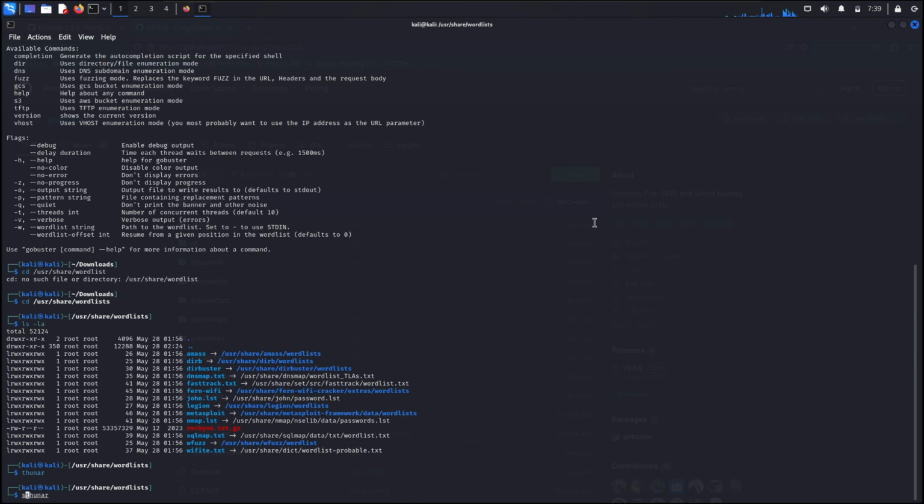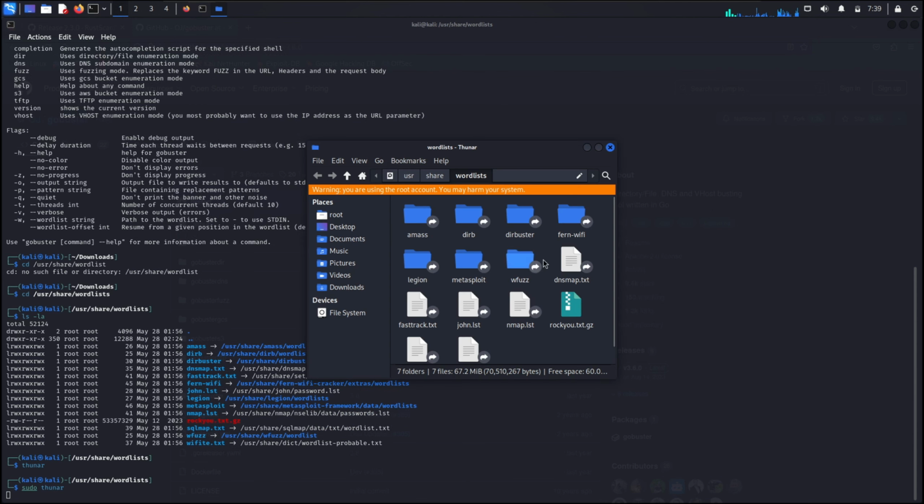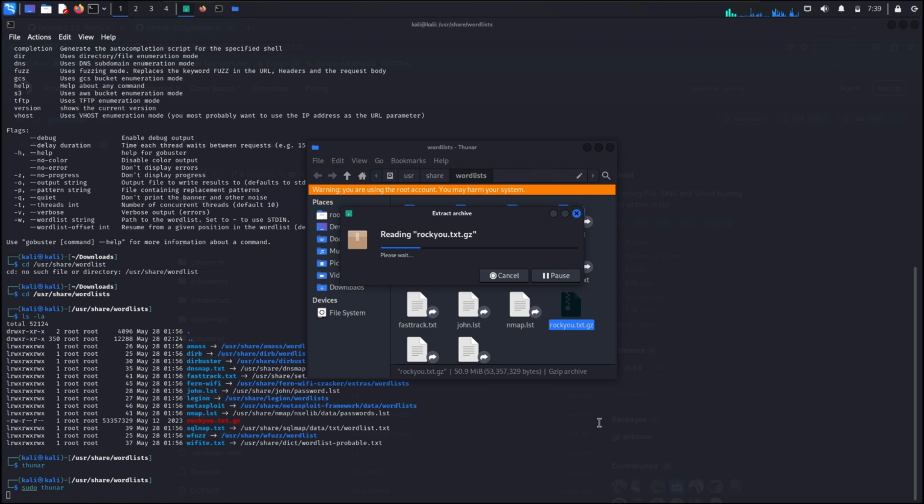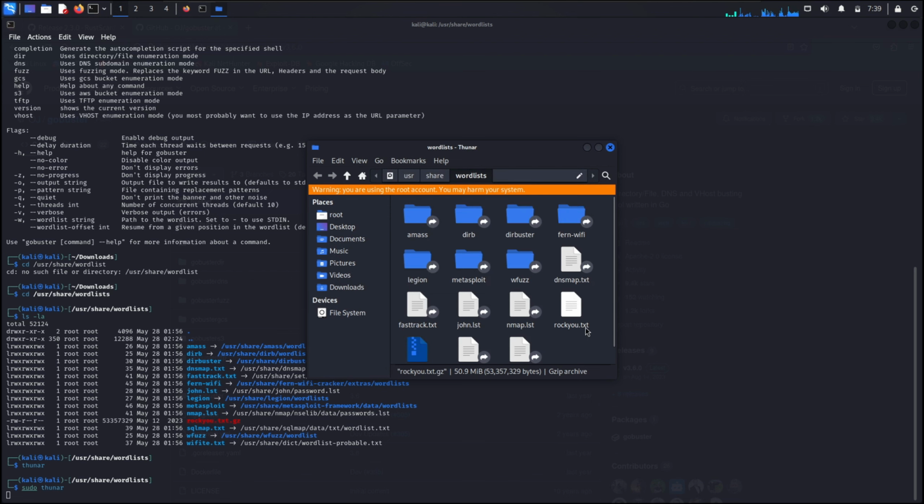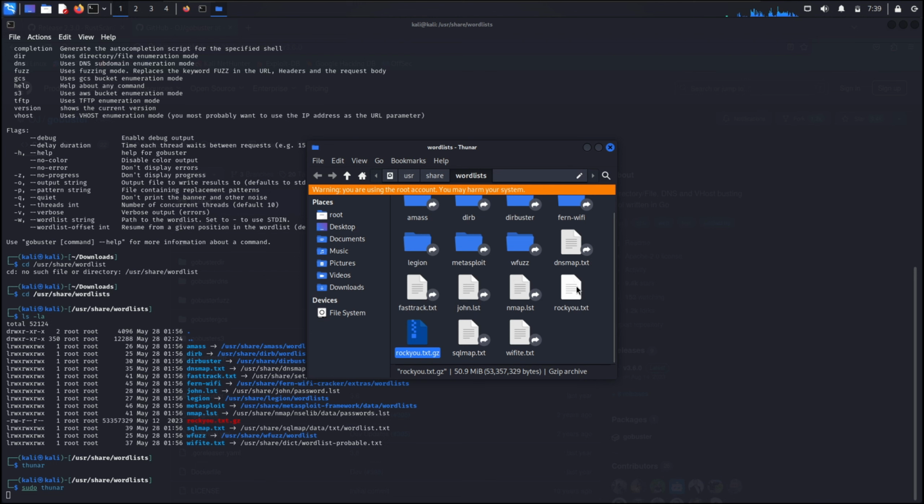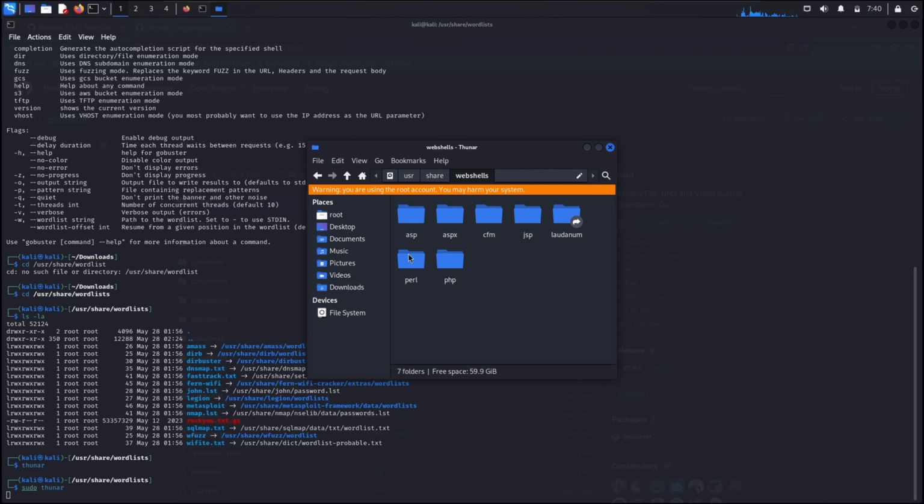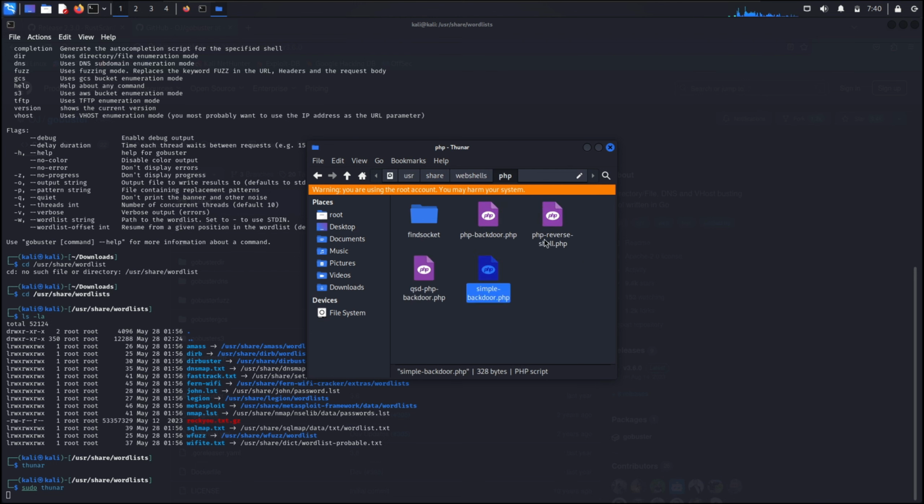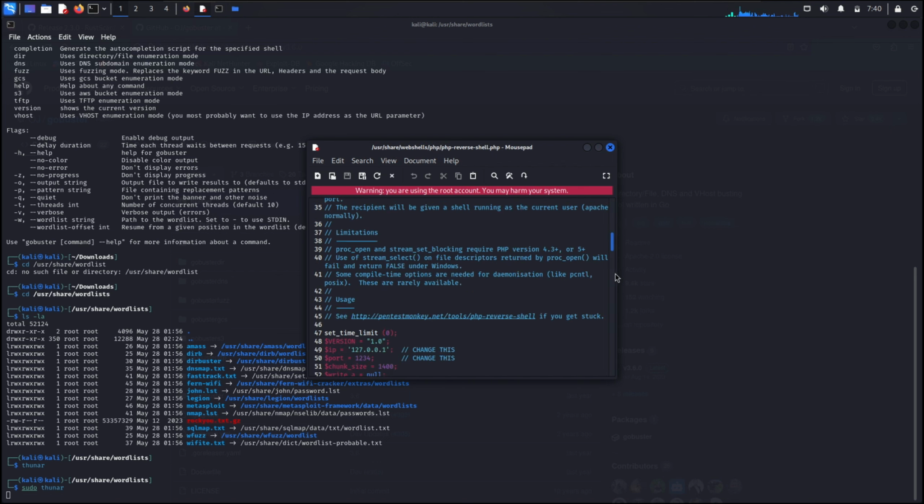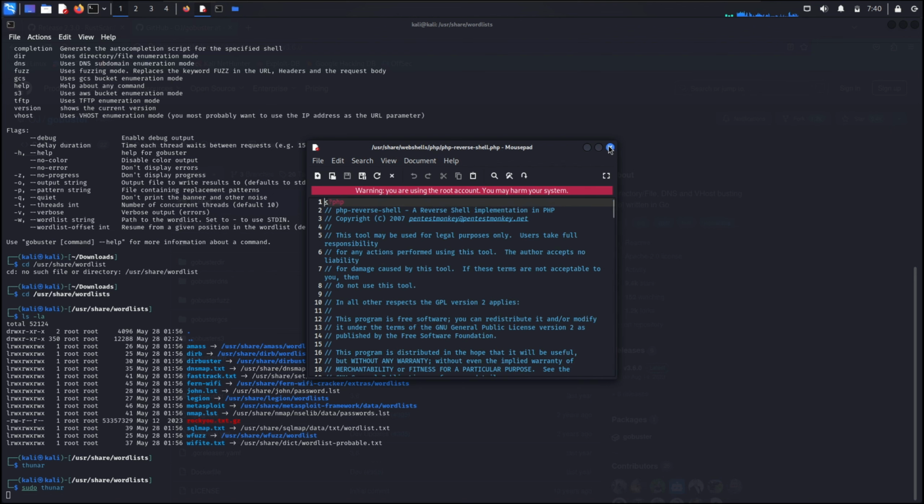You can just go there and type sudo gunzip, or right-click, extract here. Right now, the most popular wordlist for password cracking, rockyou.txt, is right here in your arsenal. Also, if you need some web shells, you can go to /usr/share/webshells, and there you can find, for example, PHP simple backdoor or PHP reverse shell, which you'll also use pretty frequently.